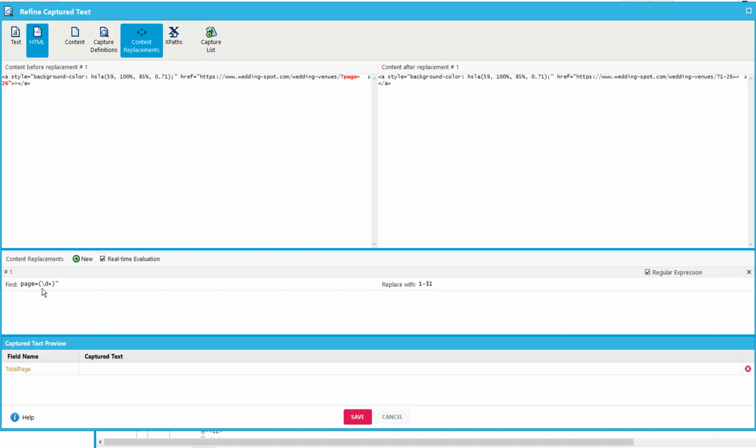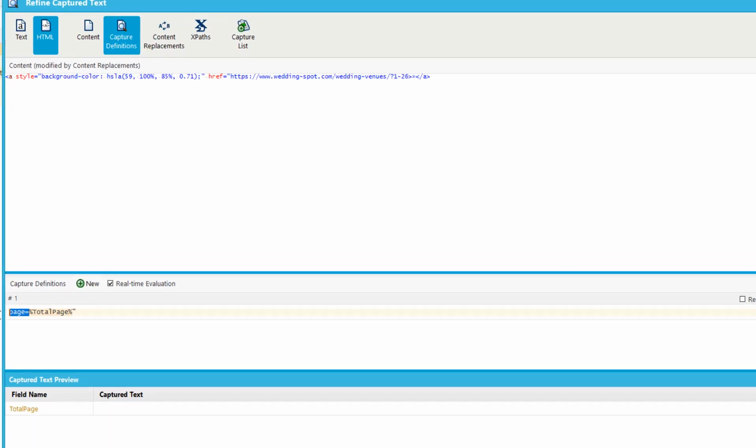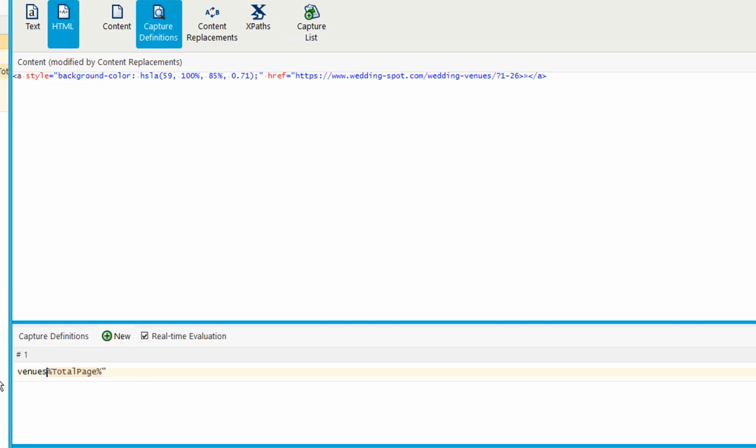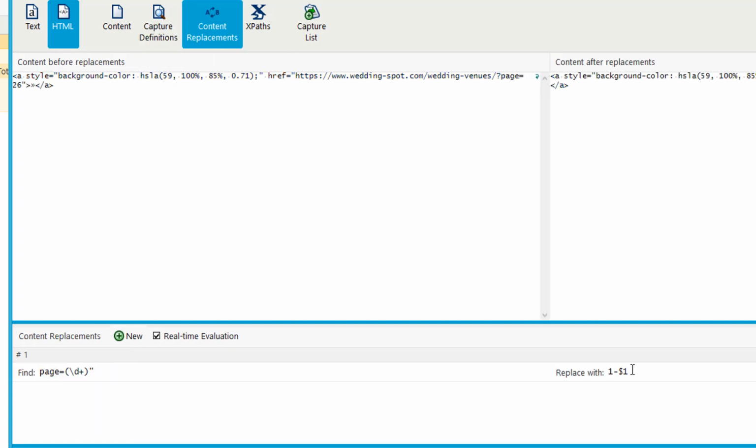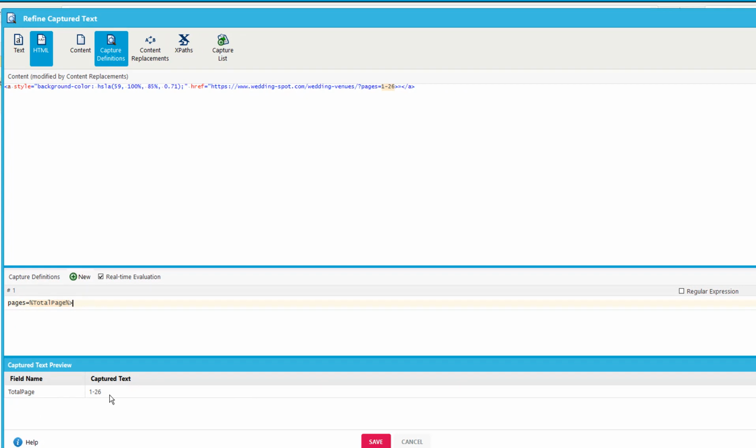I can change this around because you'll notice I'm not capturing anything in my capture definition, so I need to go back to my capture definition and get this. So this will now change to venues, which will always be the same. I could leave pages there, or I could put pages in my content replacement. It doesn't matter. Or I could even go here and say pages equals, and that will put that back in there, and I can go back to my capture definition and put this guy back as pages equals. And I get 1 through 26. This is what I needed to capture. For every single list, it's going to capture a different amount, but it's always going to put the 1 through.